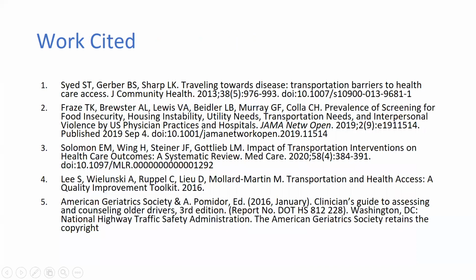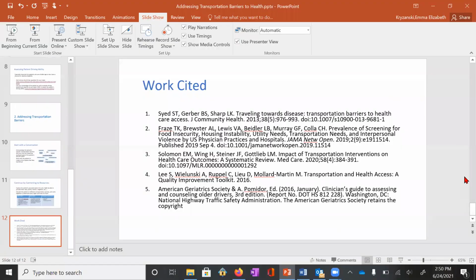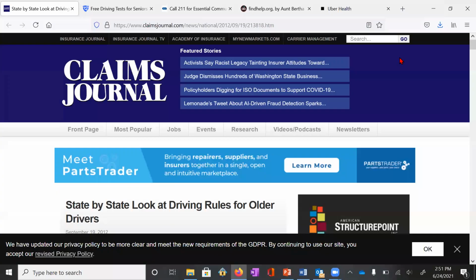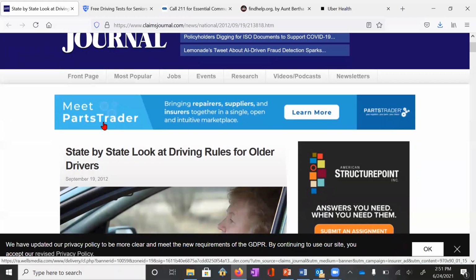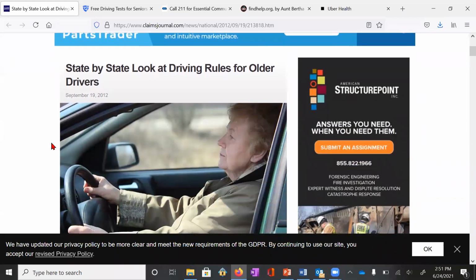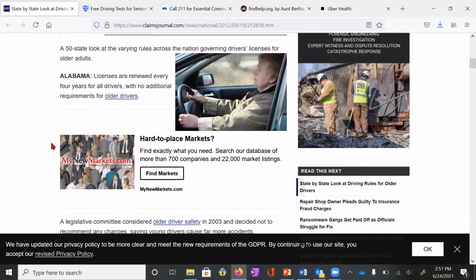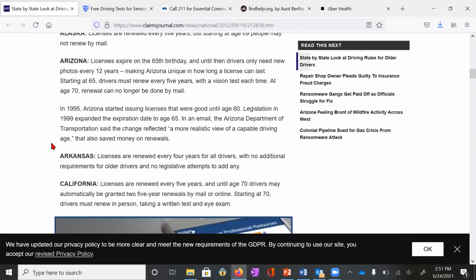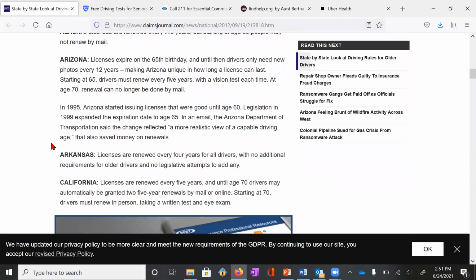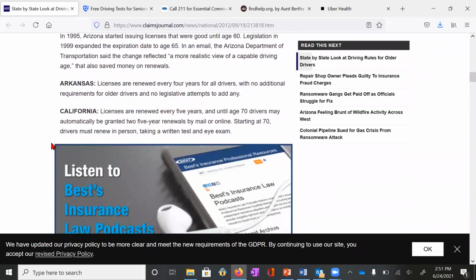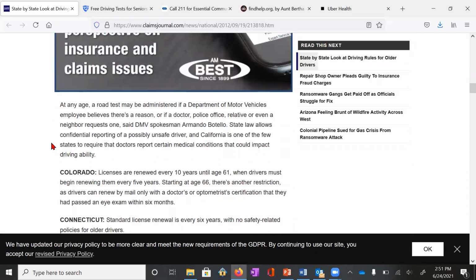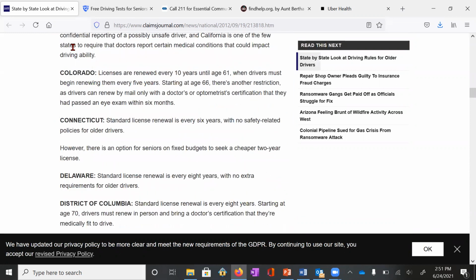But those were the resources, and now I'm going to quickly walk you through how to use them briefly. They're pretty easy to use, they're user-friendly. The first is this website that I have linked with state-by-state driving rules. As you can see, we have a list by state alphabetically of how often licenses have to be renewed, whether you have to retest your driving abilities, and what you should be aware of as a physician practicing in a certain state.